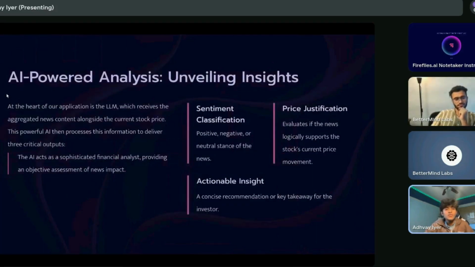And then obviously we have our analysis. So it's what we actually provide other than just the graphs that are publicly available. We have an AI that is tasked with being a sophisticated financial analyst, which provides an objective assessment rather than being biased based on news titles or anything else like that, like I mentioned in the problem statement slide.